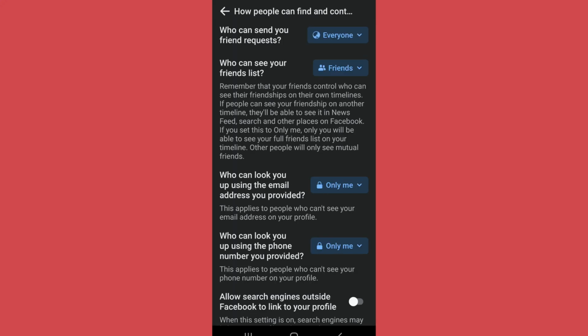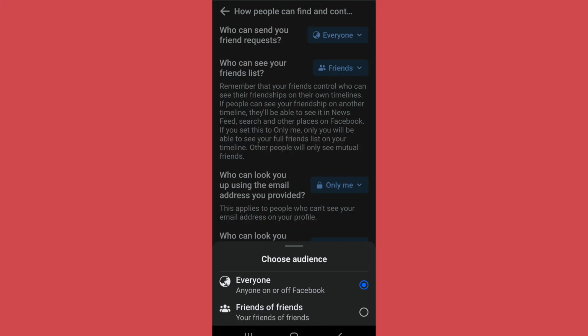Now there is an option called who can send you friend requests. As you tap on the drop down menu, you will find two options. The first is everyone and the second is friends of friends. Unfortunately, there is no option to put it as no one, so you cannot completely block all friend requests in Facebook unless you have already added the maximum number of friends that Facebook allows you.